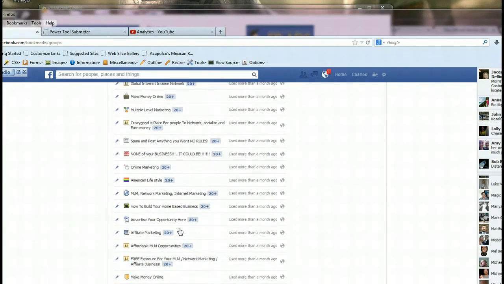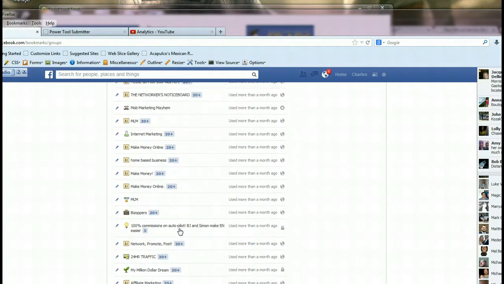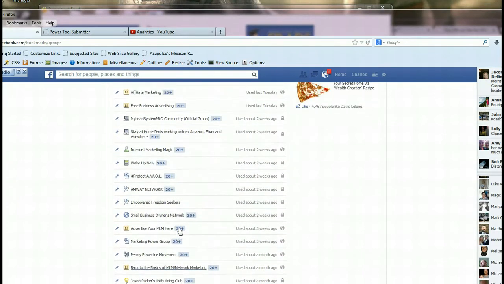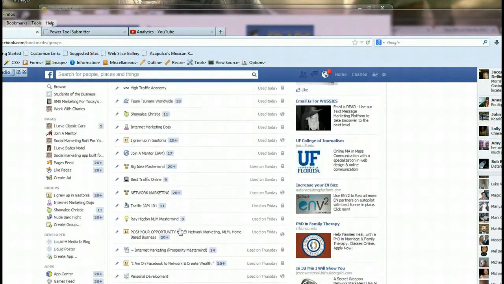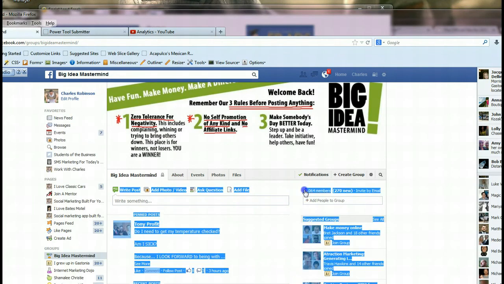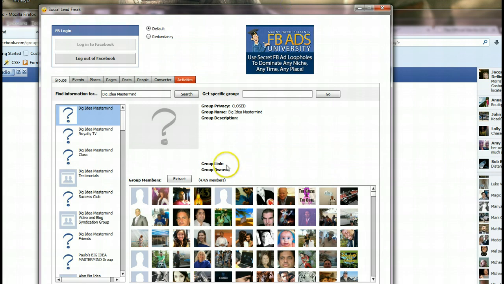Let me just get into this group here so I can test the number of people in the group from the page versus what the actual program is saying. Alright, Big Idea Mastermind. This is showing me there's 10,064 members, whereas Social Lead Freak is telling me there's only 4,769. Why the discrepancy is there, I don't know, but take what you can get.